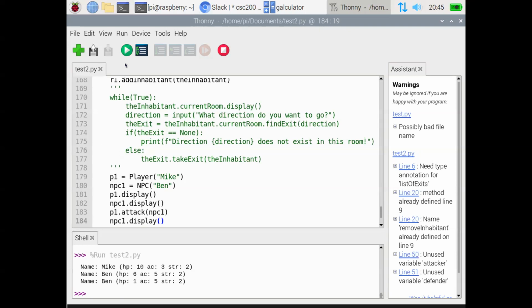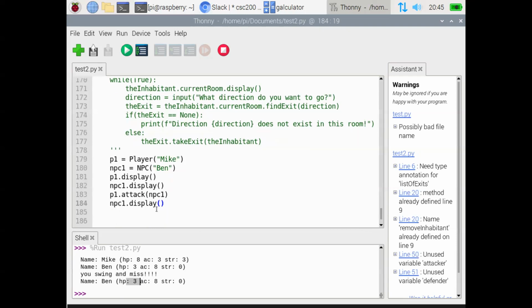Hey, I don't care. You didn't even get to swing. I know. All right, so let's see if we can get a swing and miss on this one. There we go. So we got a swing and miss. I tried to hit him. I missed, and notice that his hit points are still what they used to be. All right, and here we'll let him get one swipe in. So we'll say NPC1 dot attack player 1, and then we'll say player 1 dot display afterwards.